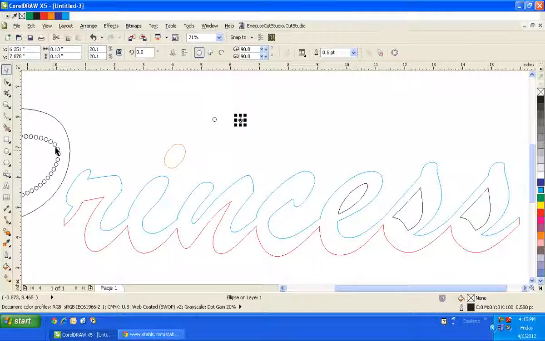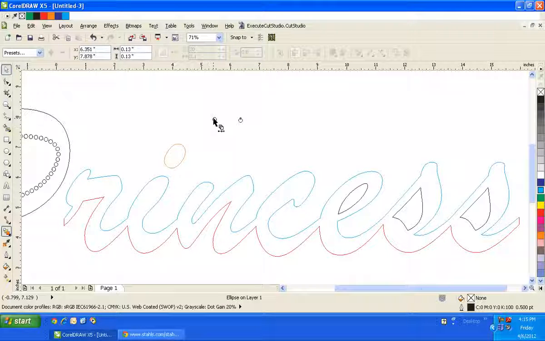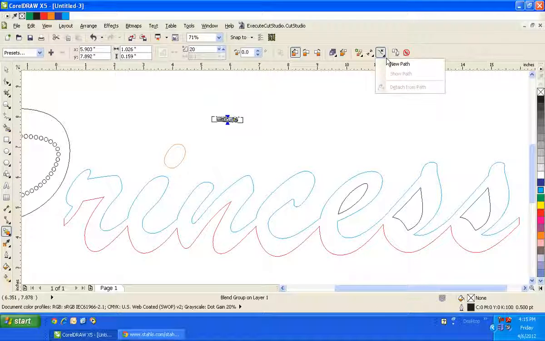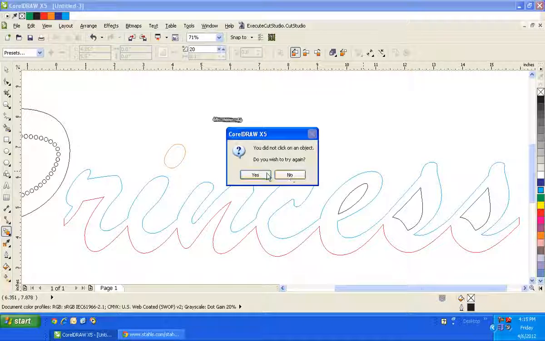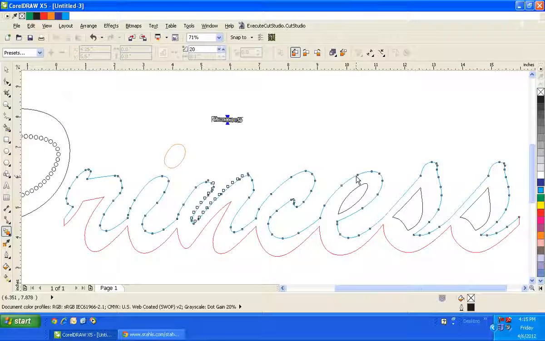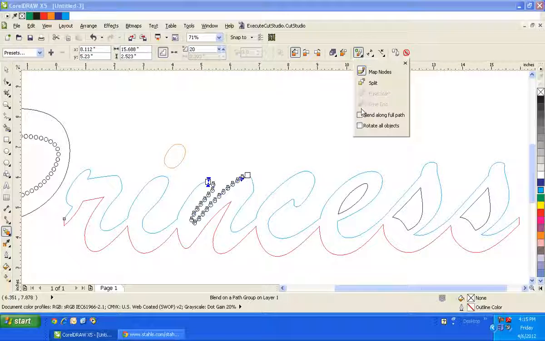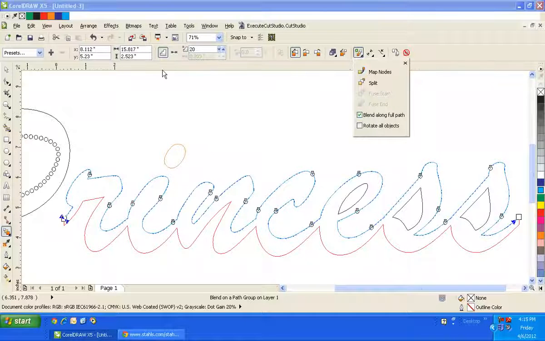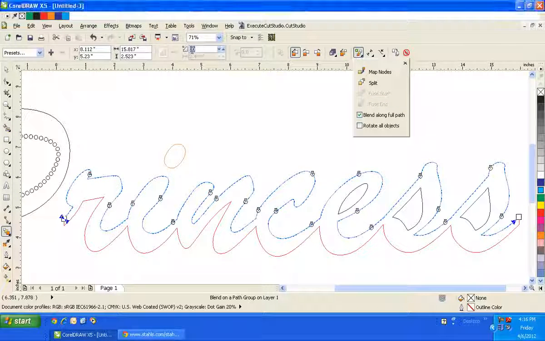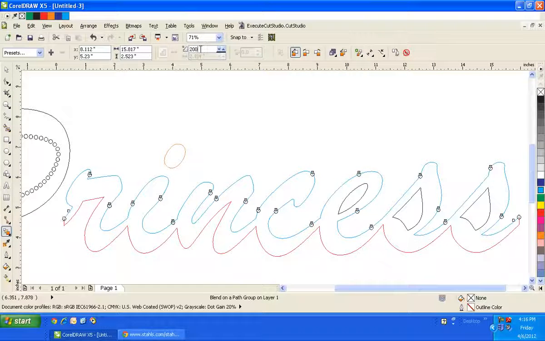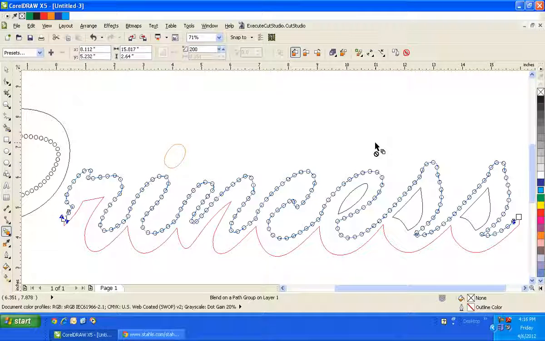So I just made a duplicate. I left clicked on it and then dragged and right clicked. Go into my blend tool. And I'm just kind of repeating all the steps that I've made, except I'm telling it to blend along this new path I made. And then I'm going to tell it to go along the entire path. And then I'm going to fill it up. I think it looks a lot cleaner.